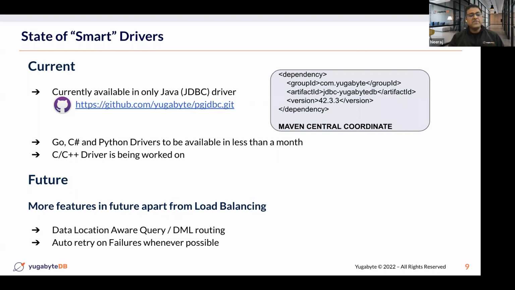And as we are speaking, we are introducing this feature in the Go driver, the C# and the Python versions of the drivers for the smart features. This should be available in less than a month, I would like to say. The C++ driver is also being worked on, and it should be available pretty soon. But there is more future scope as well.